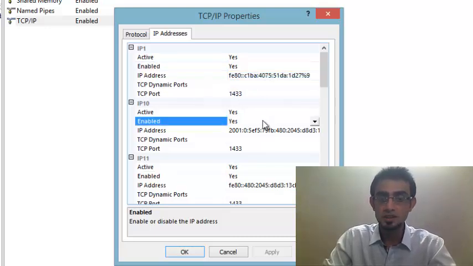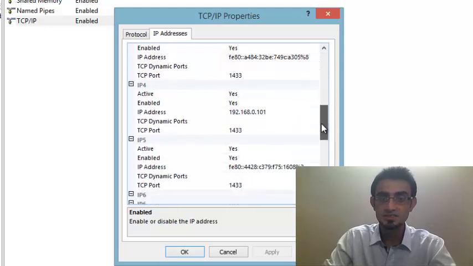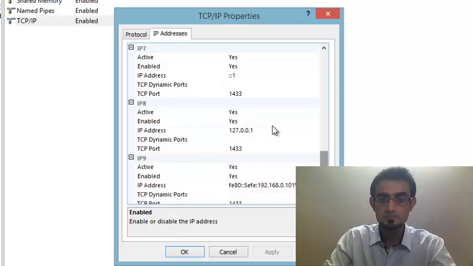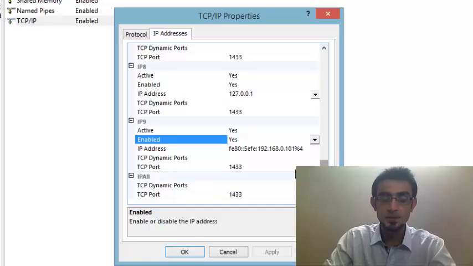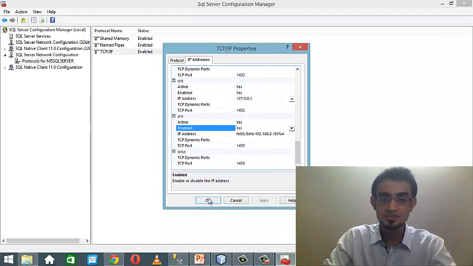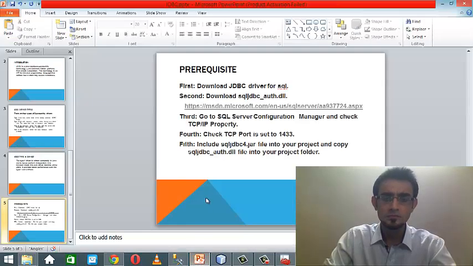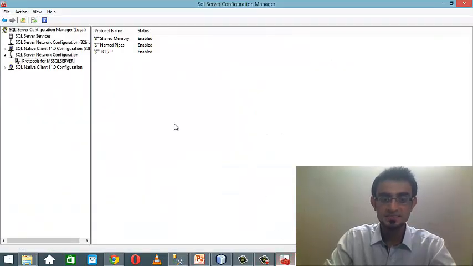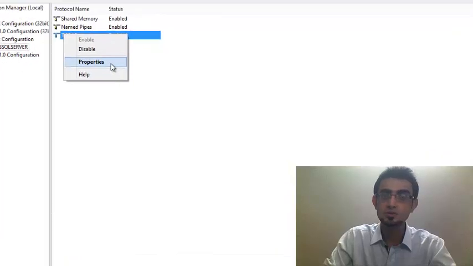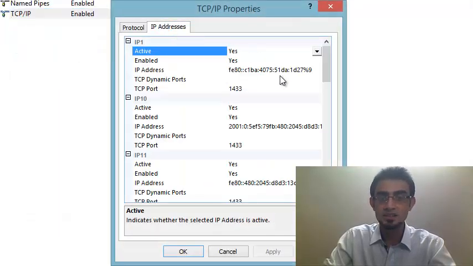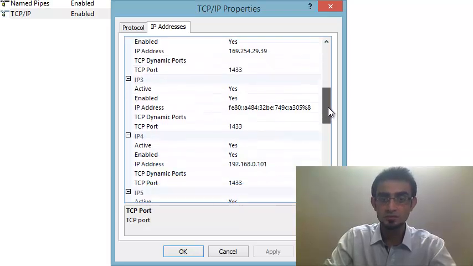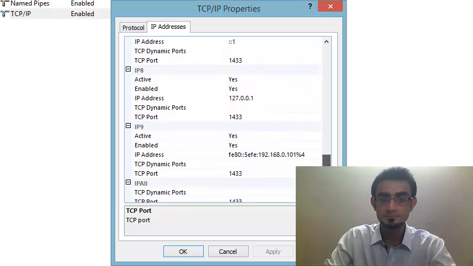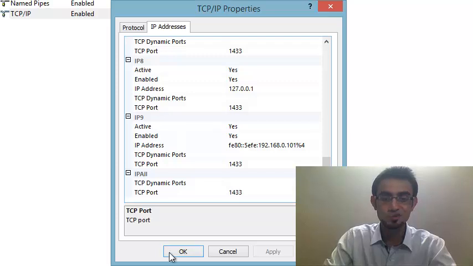Okay, I have already done this. Here you go. You will see all the properties are set to yes. Not a single property should be on no, otherwise this will not work. You can see this. Okay. Then you have to check TCP port is set to 1433 or not. In my case it is set. Where you can find this, again you have to go to properties, IP address, and here it is 1433 and it is written in TCP port everywhere. So in my case I am good with this.